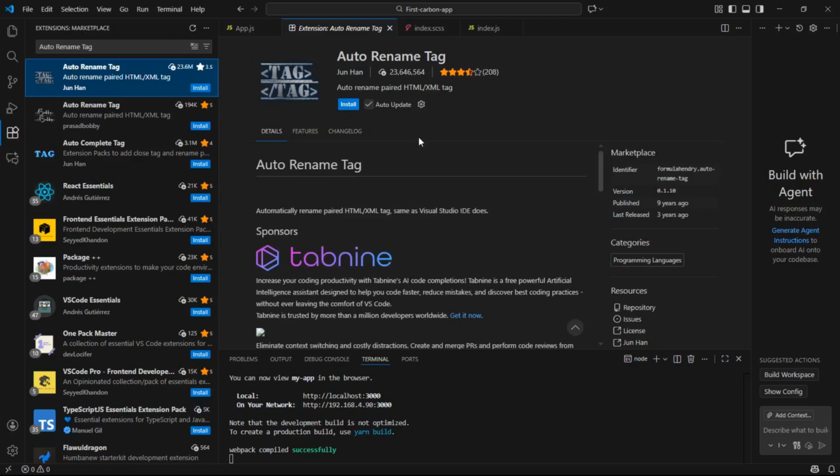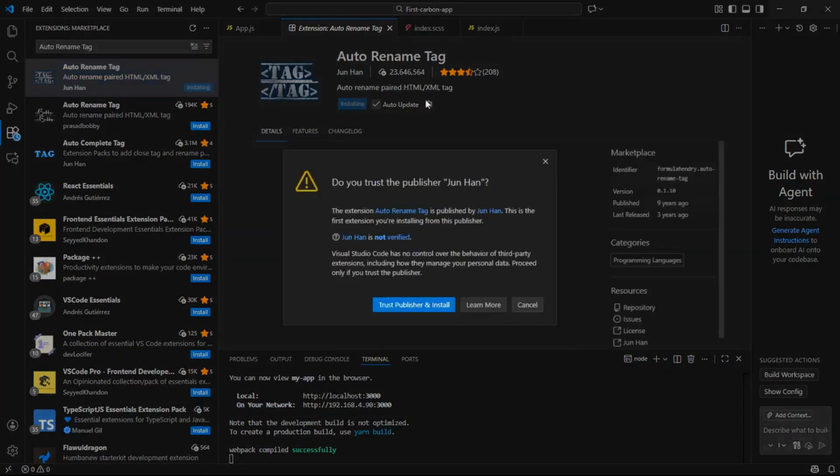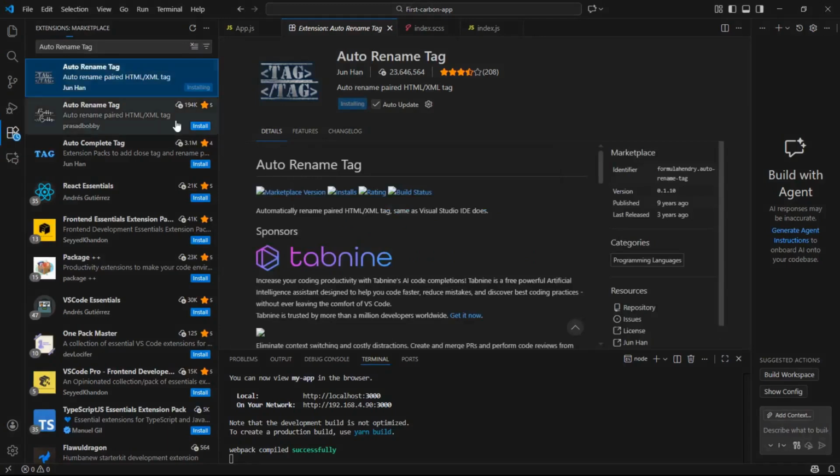We have the Auto Rename Tag. In case you change the opening tag, it automatically renames. In case you rename the opening tag, it automatically renames the closing tag, hence saving you time.